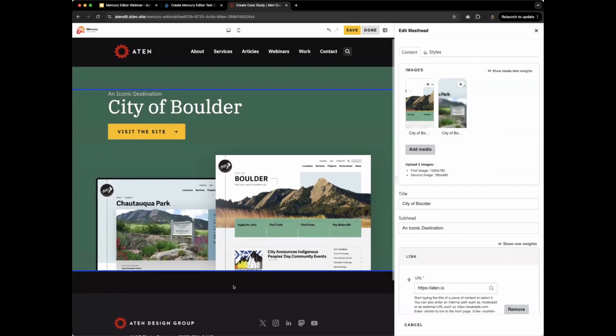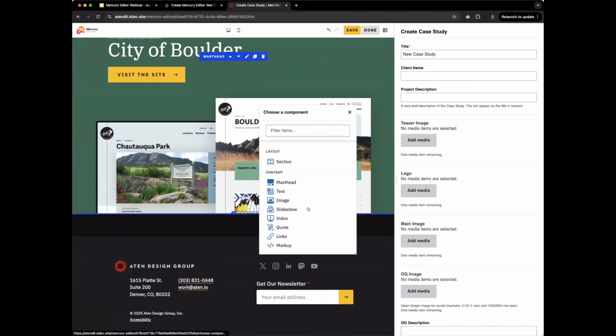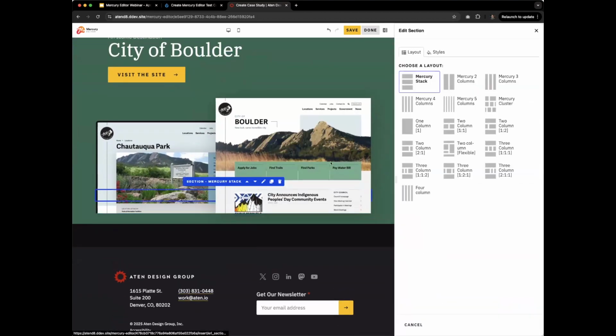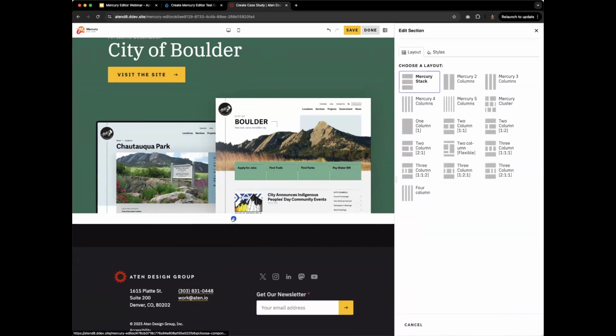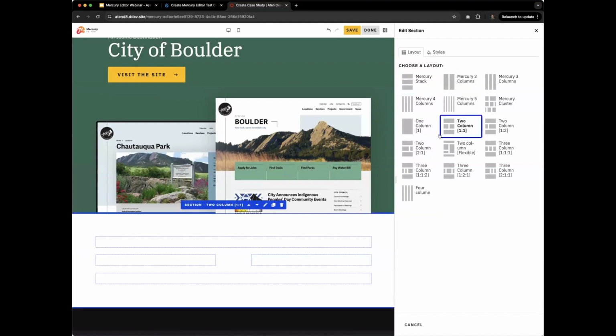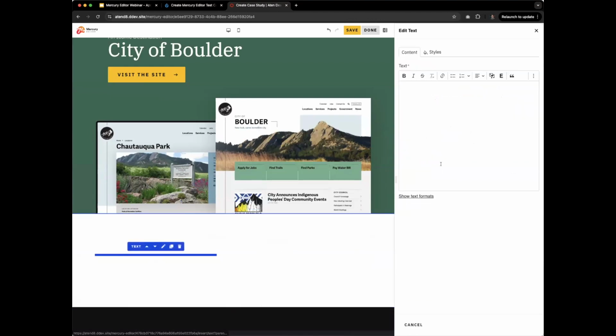I'll add just a little bit more content here, and then I'll take a break and pause for questions. So I'll add another section. Ooh, it's put that section inside the top section, which is not what I wanted. Let's see if I can get to it. Grab that. Yeah, so I can drag that out and drop it. I've just dropped it outside of that section, which is where it should go. I want this not to be Mercury stack, but a 2-column, and I want it to be 50-50, or this 1-1 ratio. Click on the left-hand side, add some text.